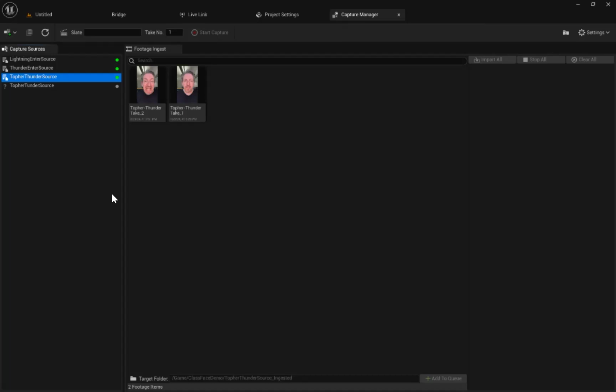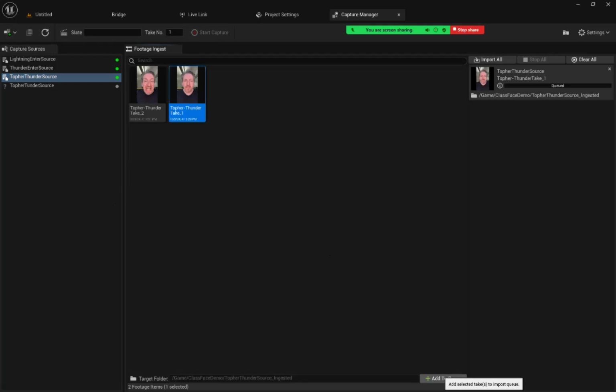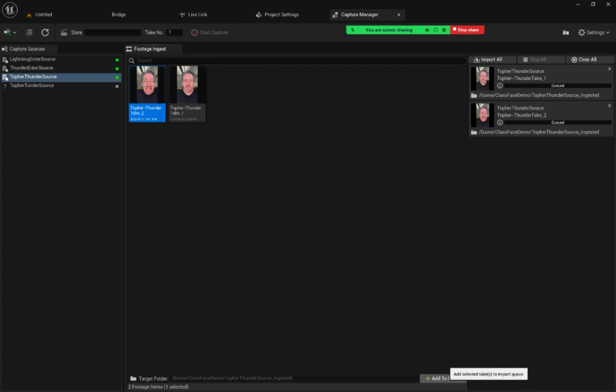And what I have to do is ingest those takes. You select one and add to queue at the bottom. It's hard to see some of these buttons. There's a lot of space between them. Add to queue, and then you're going to import, but I'm going to add the other one to the queue too first. Okay, so I have 2 in my queue, and I'm going to import all.